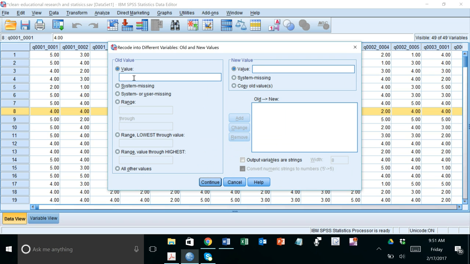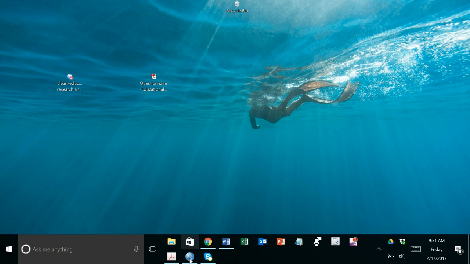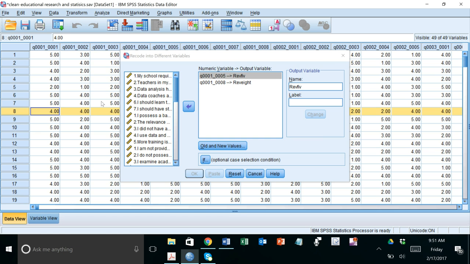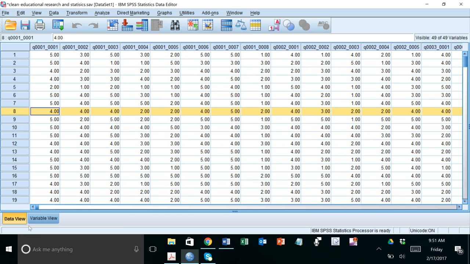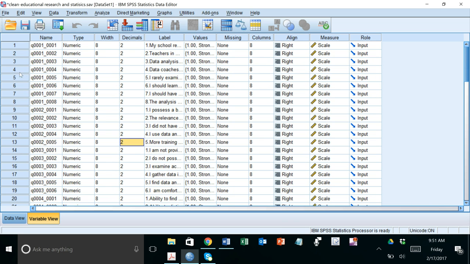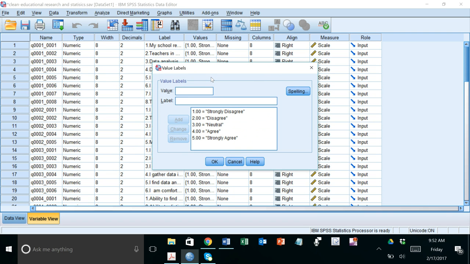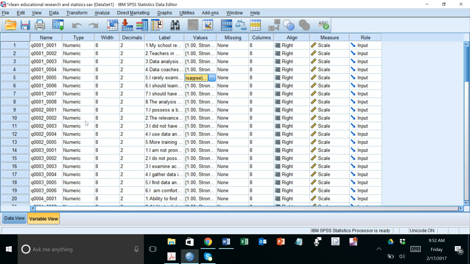Remember our old values. If you go to the data view, let me cancel for a while and let's see here. Look at the variable view, and we said number 5 and number 8. In the levels of the values, we have 1 to 5. We have to reverse this item from 5 to 1. Right now it's 1 through 5, and we are going to reverse it into 5 through 1, for item number 5 and item number 8.